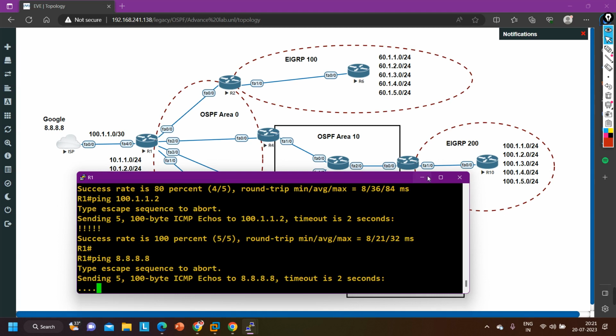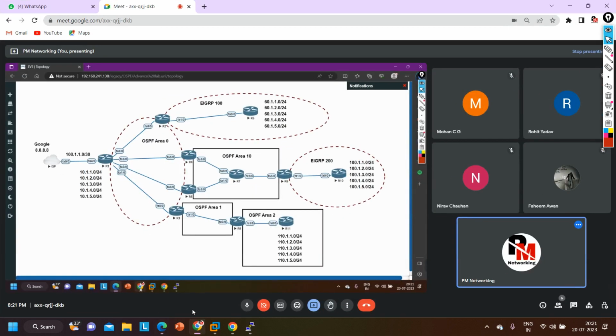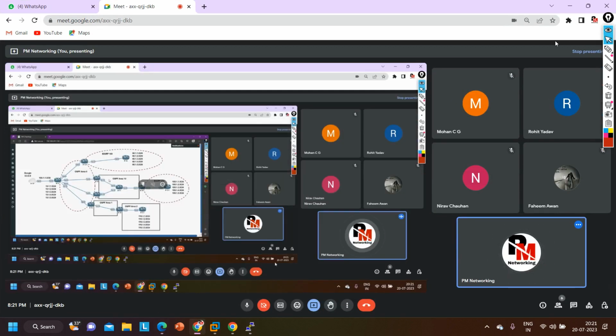Okay, yes Rohit, is it clear till here? Any confusion to anybody guys in this topology?